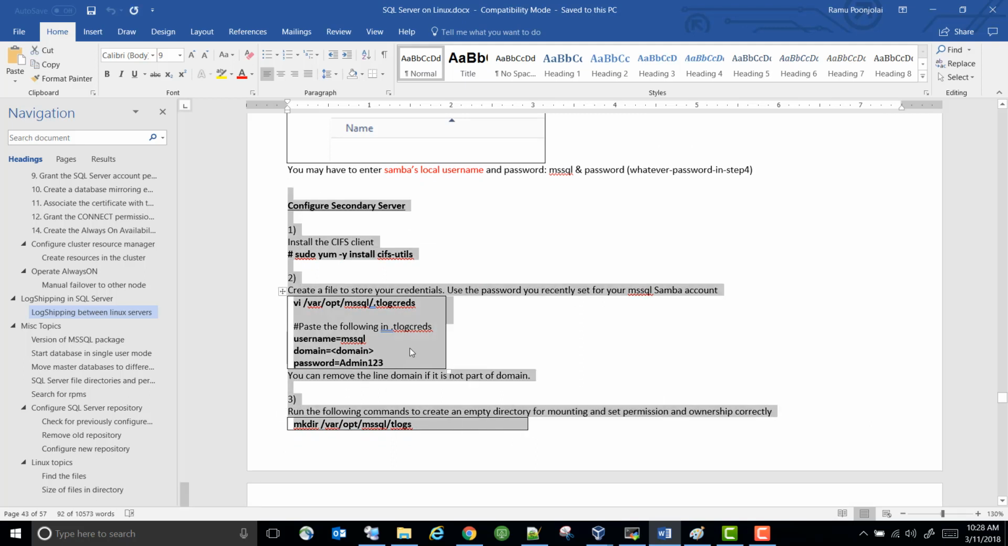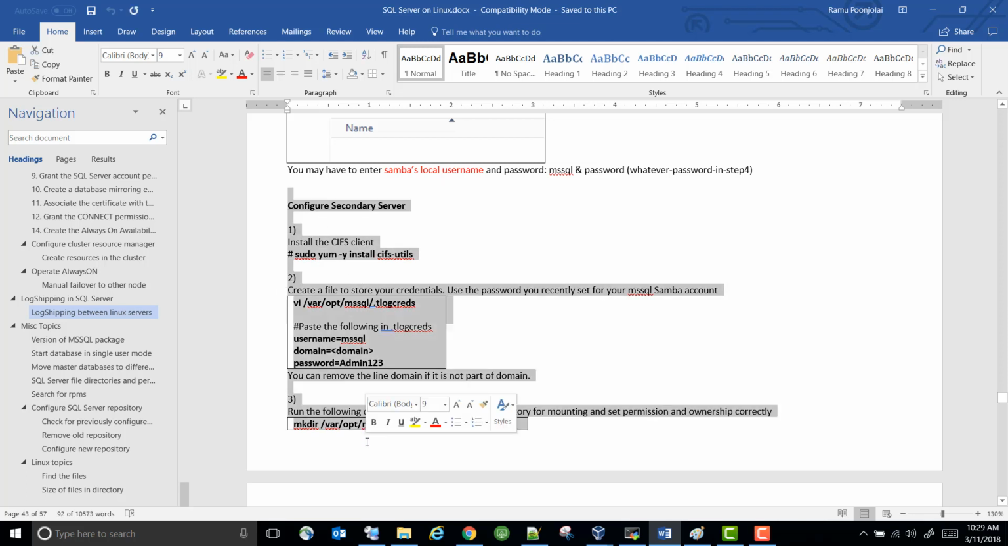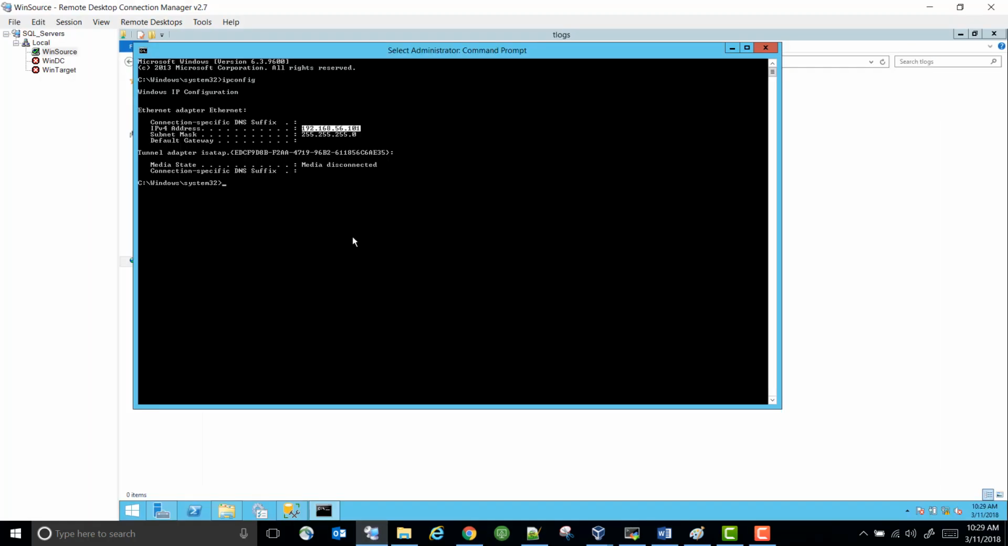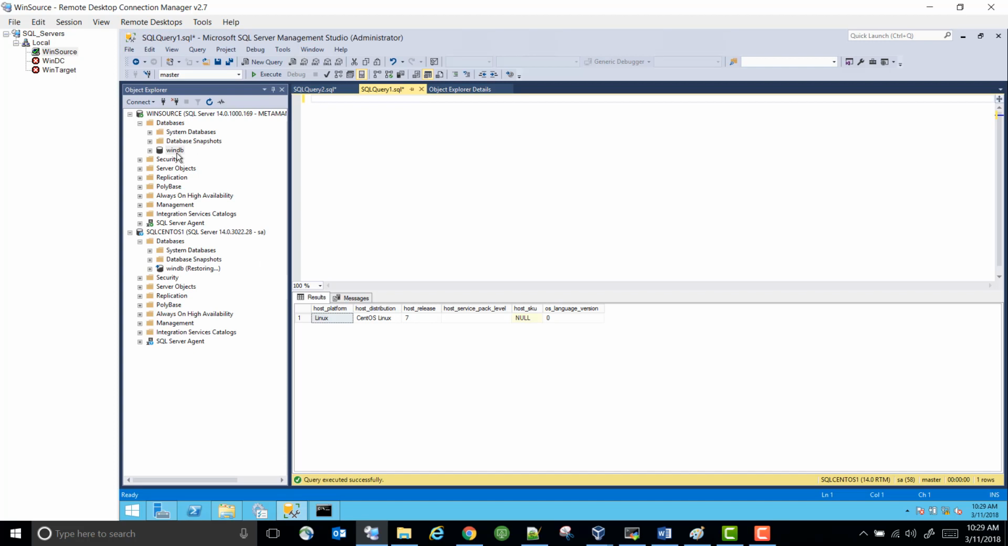For example, if you are setting up the log shipping between the Linux servers, and for the secondary Linux server, you need to install the Samba client, and then you have to set some credentials to use, etc., etc. But for the first setup that I was saying earlier, between the Windows server and Linux server, you don't need this actually. So now we are good to set up the log shipping. Okay, so now I can access a share folder, but this is a share folder on the Linux server. I'm going to set up the log shipping now.